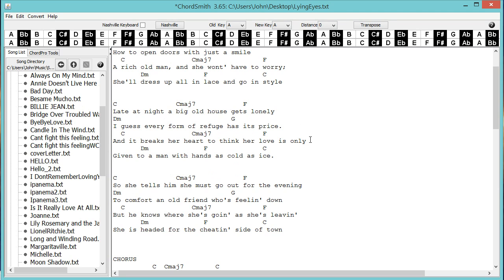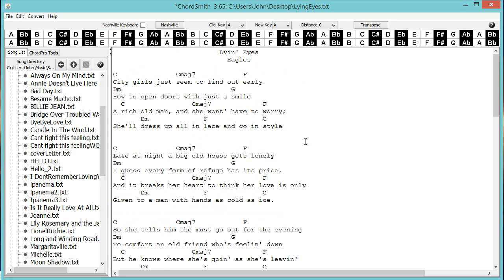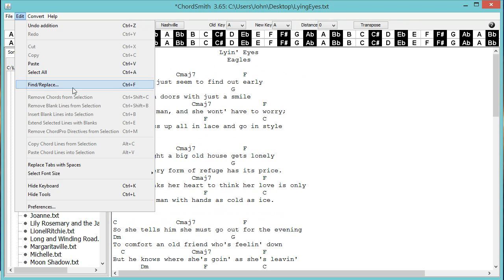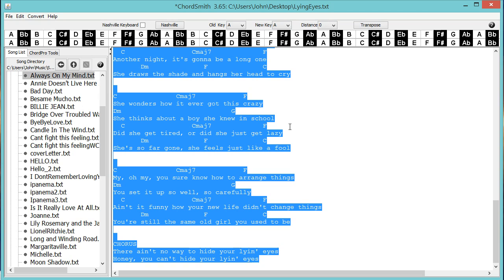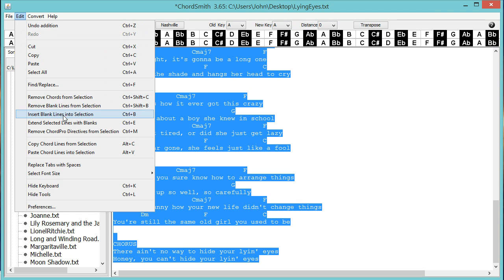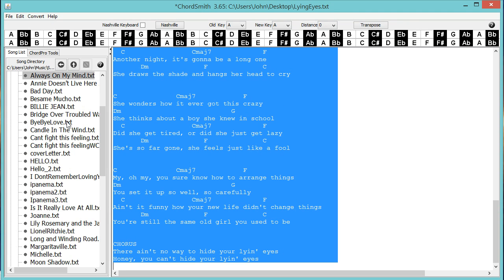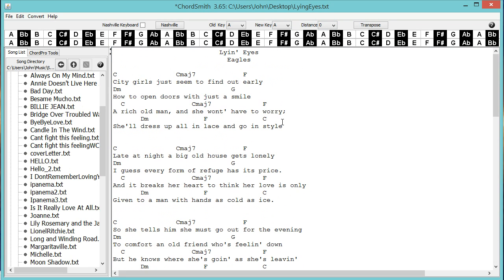So as we saw in an earlier tutorial, I'm going to select everything with a Control A. I'll use the edit menu here, select all, and then I'll also add or extend the selected lines with blanks. So now all the lines are going to have extra blanks added to them. Now I can go through, and as you can see, I could put additional chords out to the end if I wanted to.